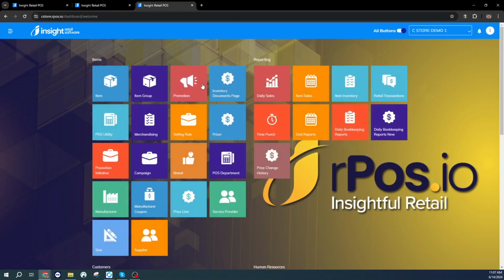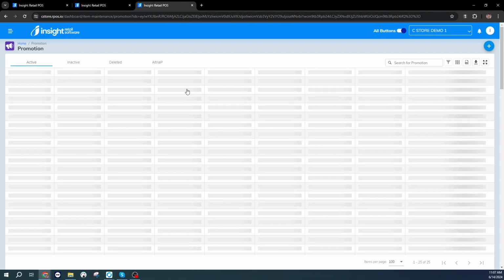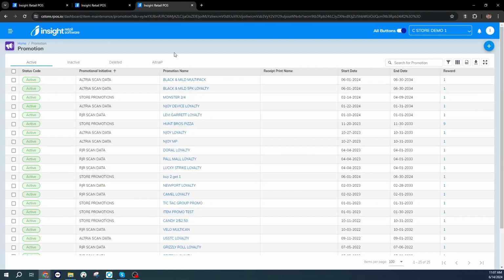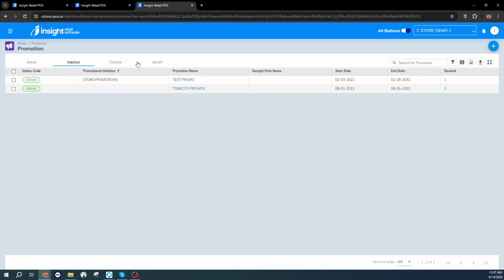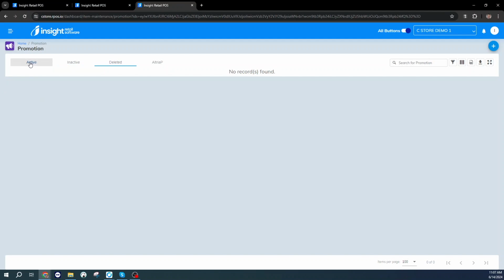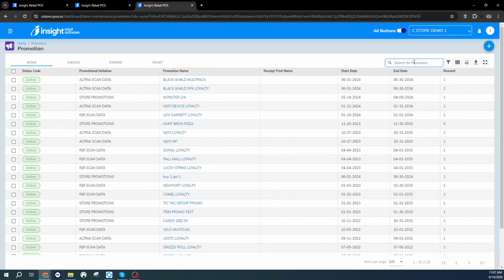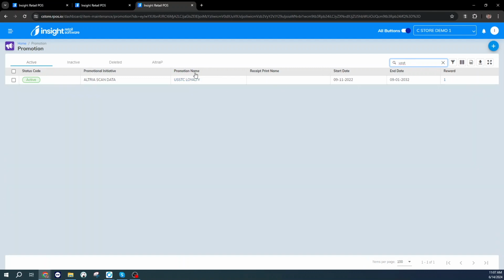So heading back to our main screen, let's go into the promotion section. By default on the main screen, you're going to see all of your active promotions. If you want to click over to inactive, you can view inactive ones and even deleted. If you need to quickly search for a promotion, you can just start typing in the search bar and it'll find by the name whatever promotions you have set up.